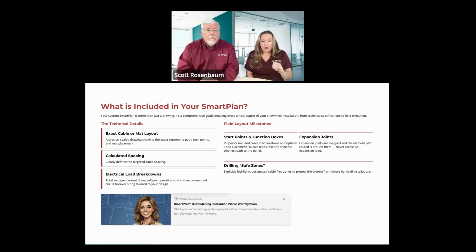Also, we give you the electrical load breakdown. This is the part that you really need to make sure gets handed off to the electricians so that they can check your breaker panels, see if you need to upgrade your service, or if you have enough current available to do the project that you have in mind.